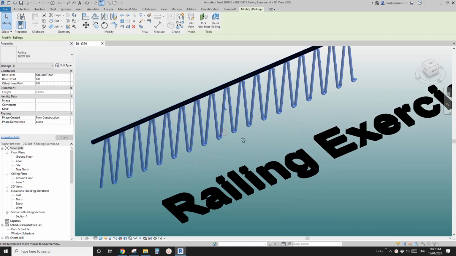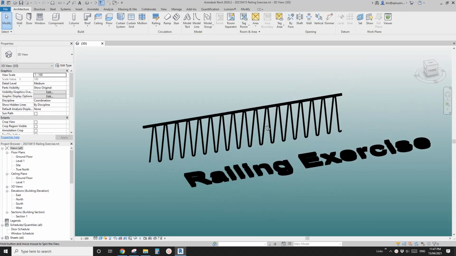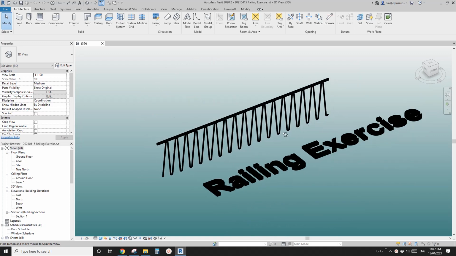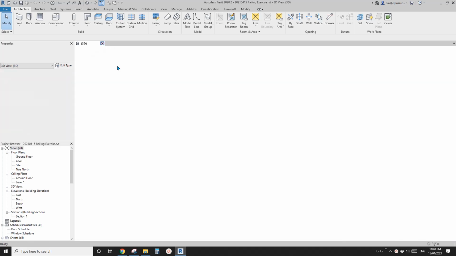Yesterday we modeled this railing family. Today we're going to try a different method. We're going to use an adaptive family. Okay, so let's do it.